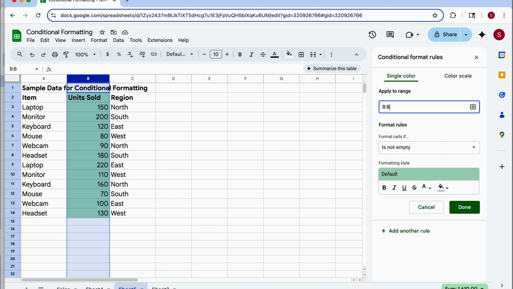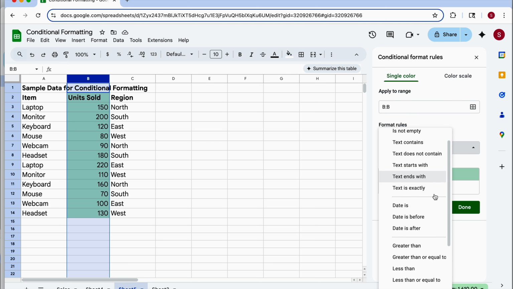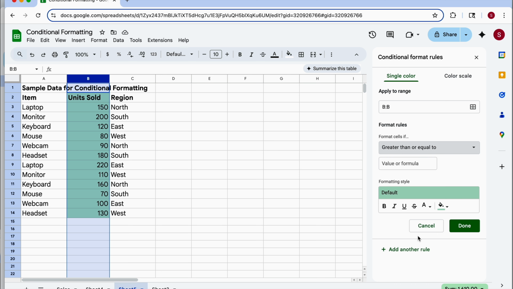All right, now let's actually put the rules. So format cells if, in this case, the rule is not empty, so you see that everything is colored. So let's do greater than or equal to. So if you do only greater than, only the numbers above 150 will be highlighted. Here, because we're doing greater than or equal to, also the 150 gets highlighted. So we type 150, and you can see that the conditional formatting has already worked its magic.